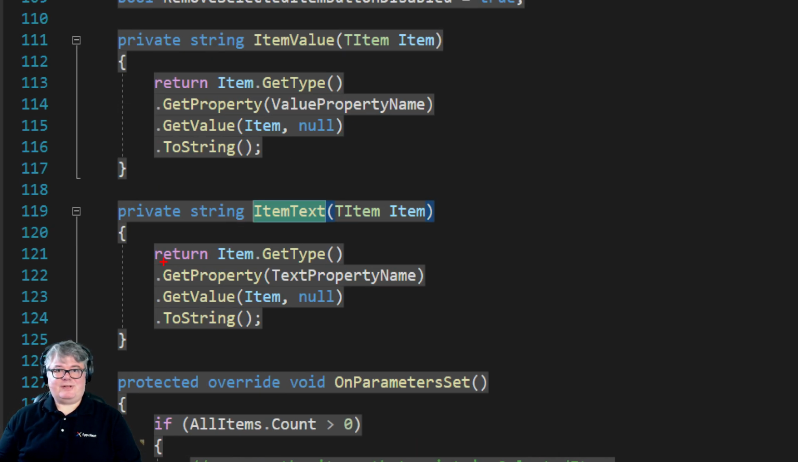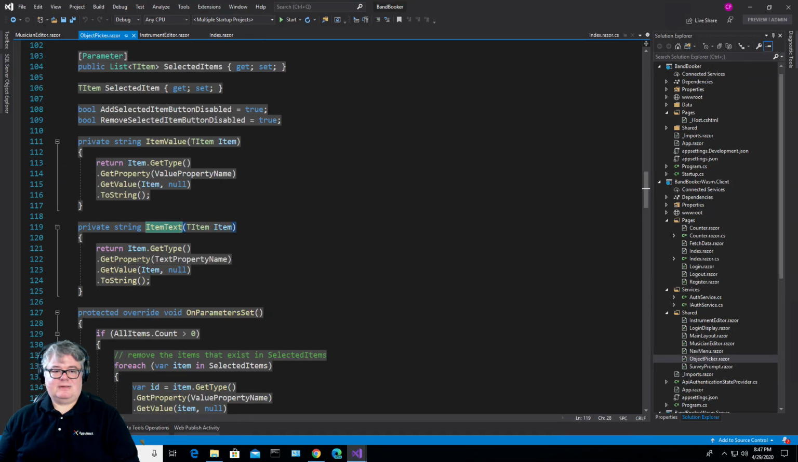And I'm just doing reflection. So I'm passing the item. For the text, I'm getting the property that is the text property name, whatever that is. Getting the value, returning it. Simple. So that's how we do generics.